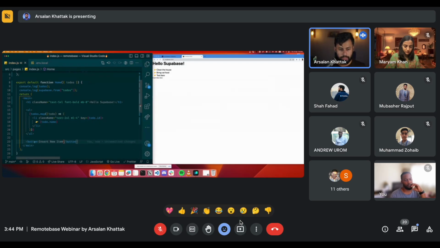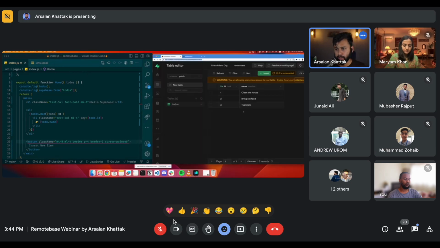Save this, and this button should have some padding margin from the top, and it should have a border. Let me just style this button a bit, and then we can work with this. Add a margin-top of 4. So yeah, this is the button. When we click on this, it should add a new record here.